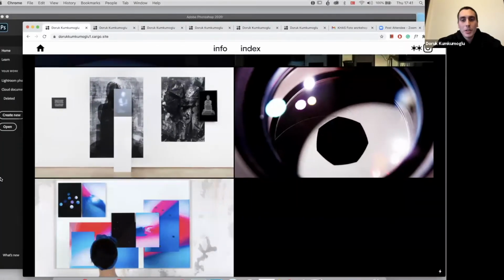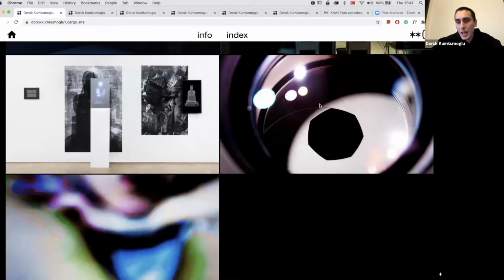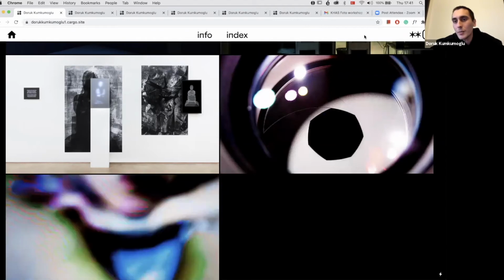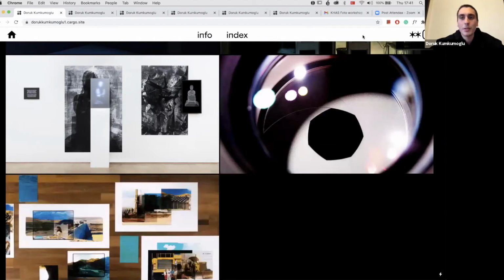Yeah, the workshop we are going to be having today is titled Introduction to Photography Post-Production Workflow. So it might sound a bit confusing, but it's quite simple actually.